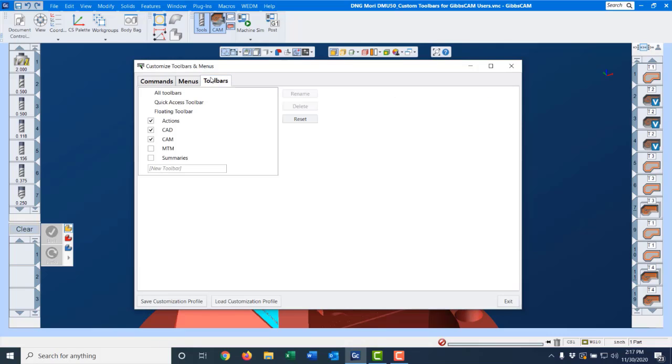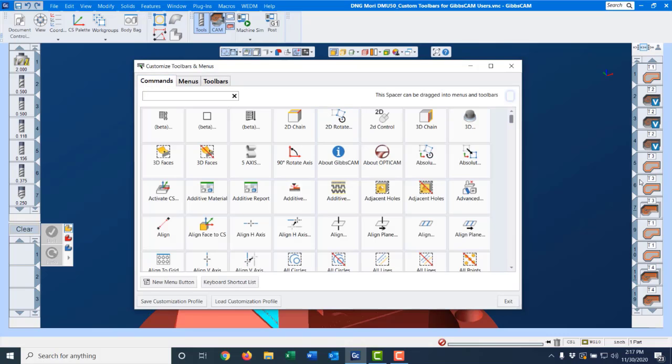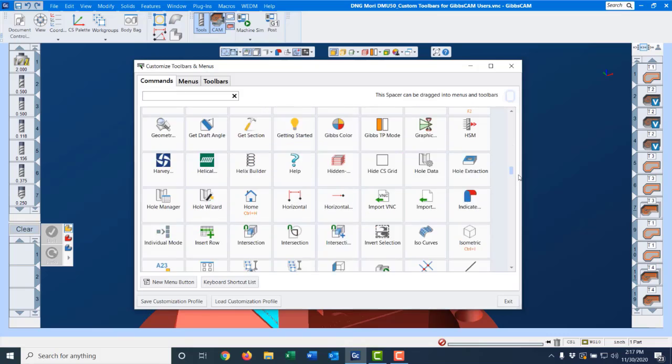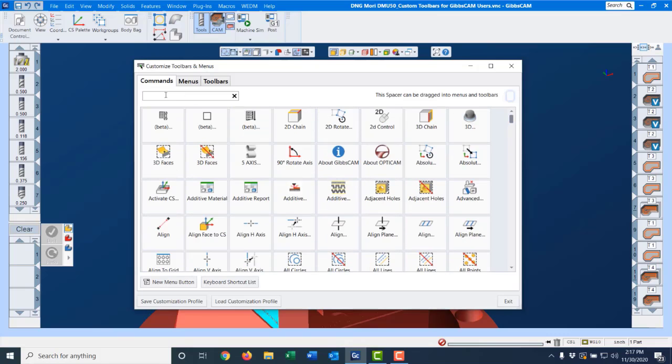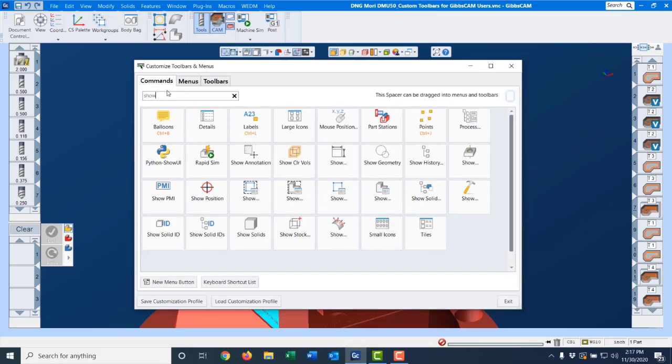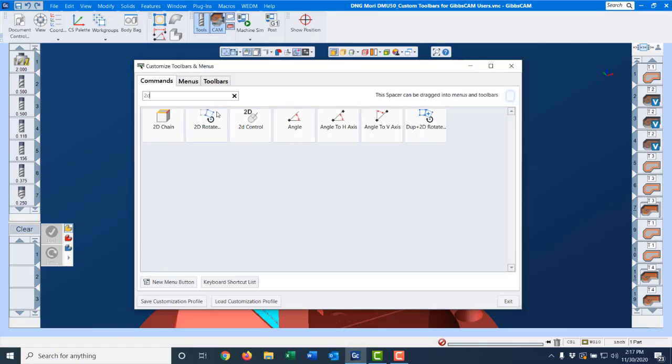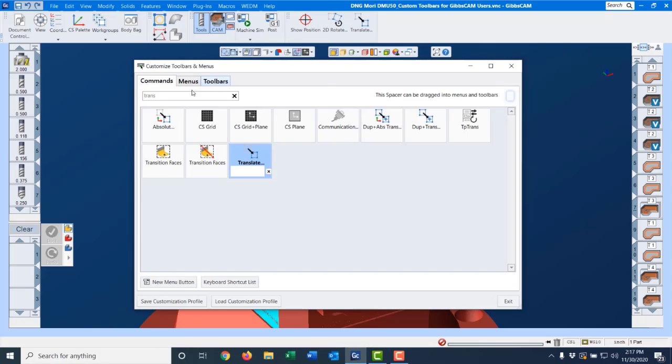First, we need to go to the toolbar tab and type in a name for it. I'll type miscellaneous and go back to my command box. All the commands are in here, but looking for them can be tedious. I'm going to type in a name. So, show position. You can type in the partial name and it'll pull it up. Maybe a 2D rotate. We can grab and stick that up here. How about translate? We can grab and stick that up here.